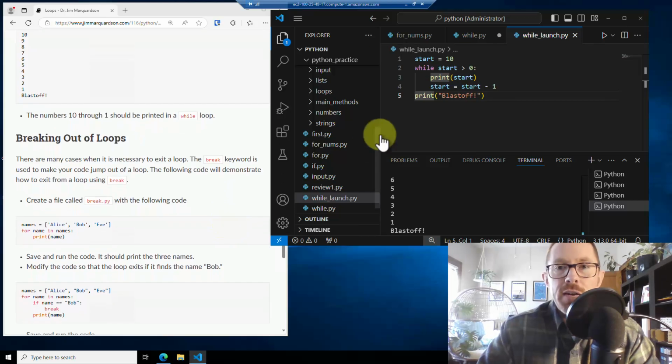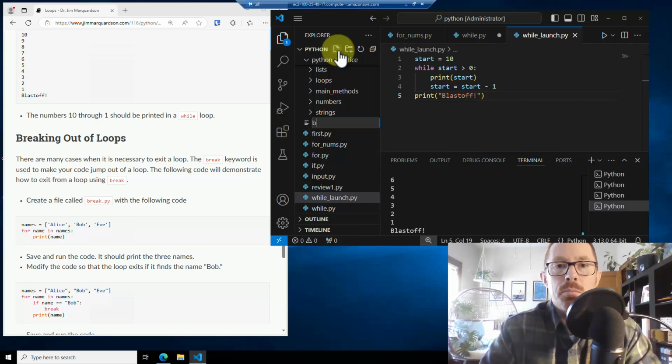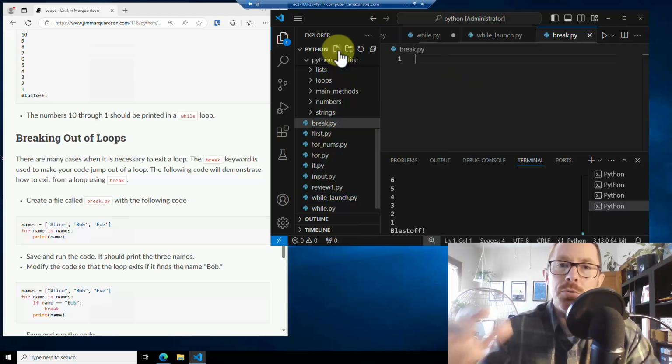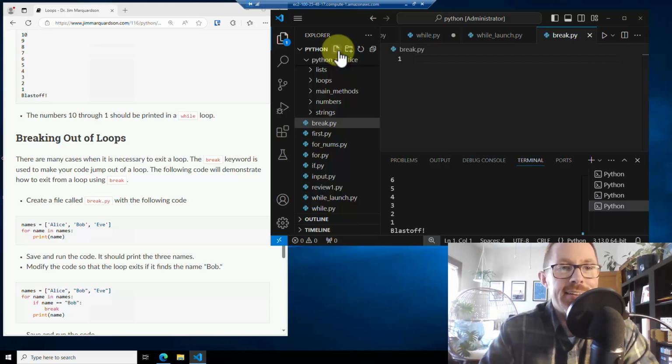Let's create another file called break.py. Because our programs are getting longer, we've got to use the Visual Studio Code editor here. We'll create a list: Alice, Bob, and Eve.